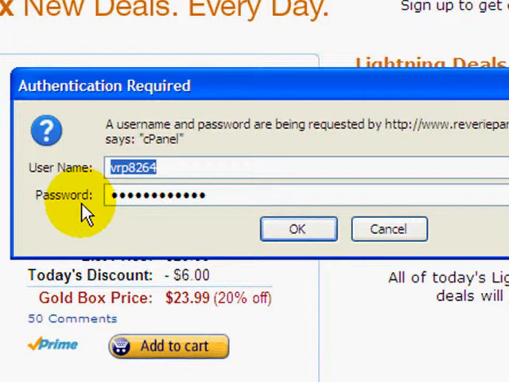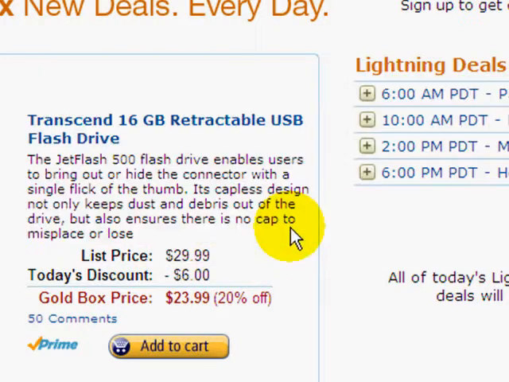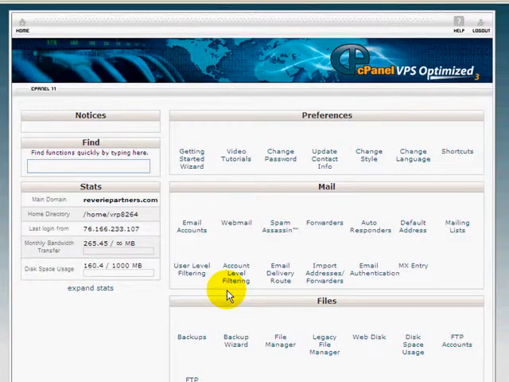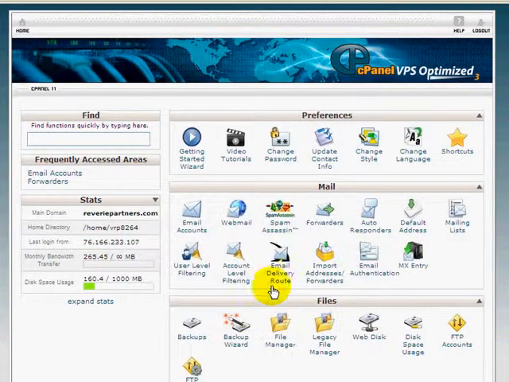You'll be asked for your username and password that you will have been given when you created your hosting account. Enter those details, and then you will be able to access your control panel. This is what a control panel looks like, and there's loads of great things you can do in a control panel. They actually have loads of video tutorials. They have email accounts, so if you want to create a new email address, your name at yourdomainname.com, for example, or one for your partner, this is how you do it.